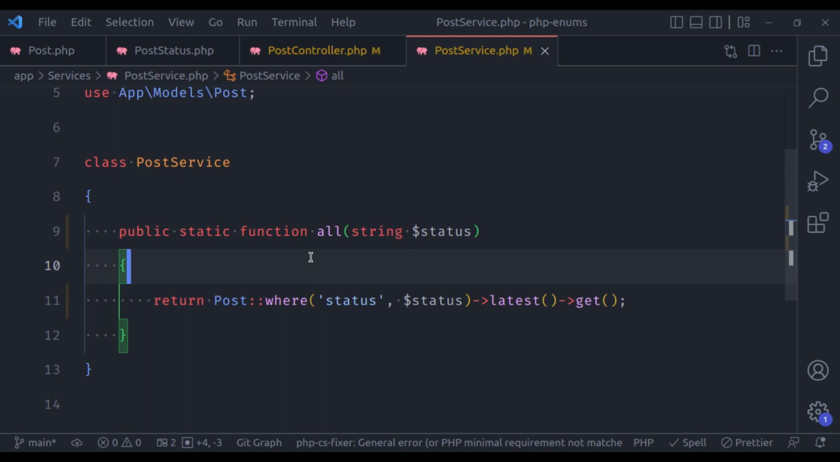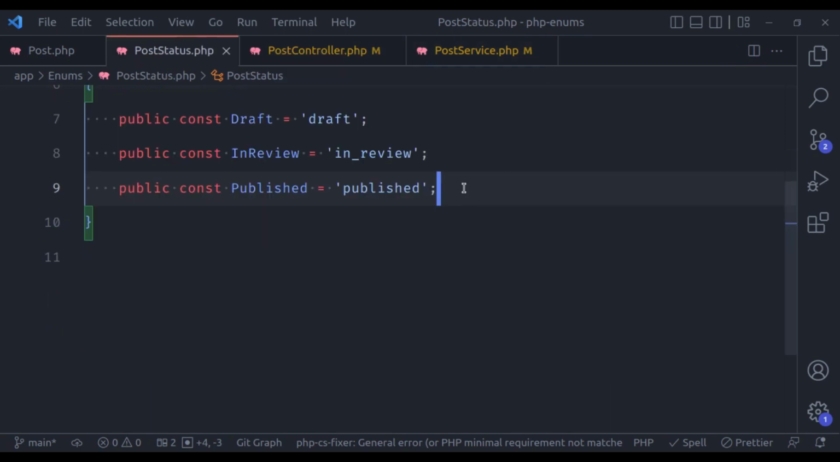Because of this, we usually add some additional logic to ensure that the passed in value is really a valid constant value. If not, we might throw an exception. Let's see how it looks. So first, in the post status class, here I will add a static method.